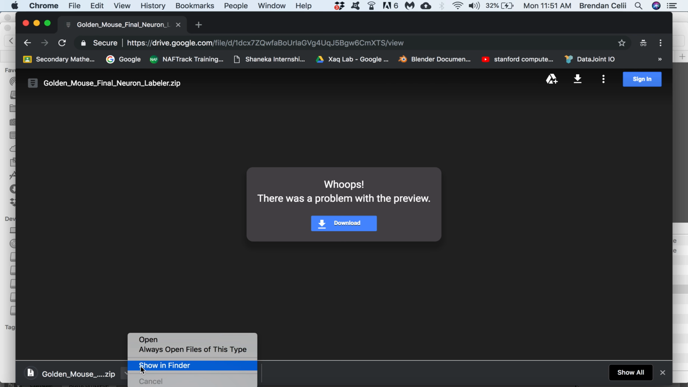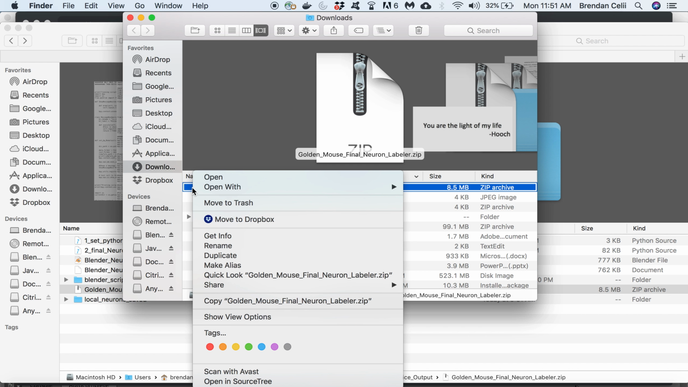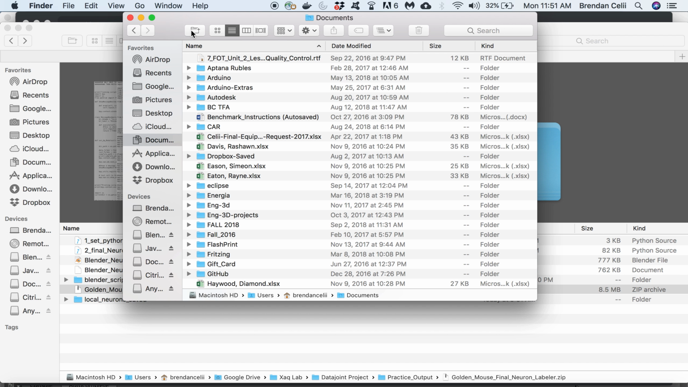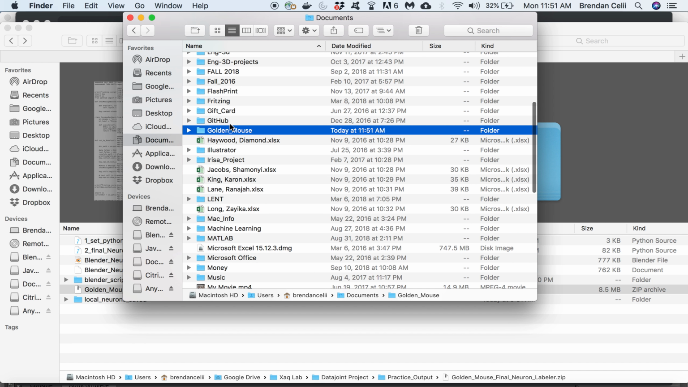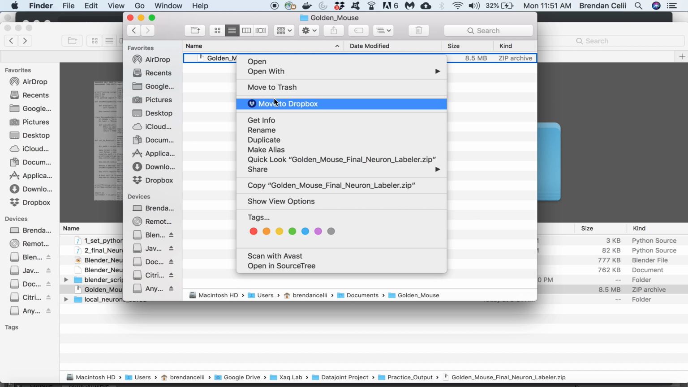Once it's downloaded, I'm on a Mac. This works for Windows as well and Linux. I haven't tried it on Linux yet, but all the paths should be the same. All you're going to do is copy this, and you can put it anywhere you like. I'm just going to go to my documents and create a folder. Just put it wherever you want. I'm going to call this Golden Mouse, just somewhere you remember, and you're going to decompress it here.